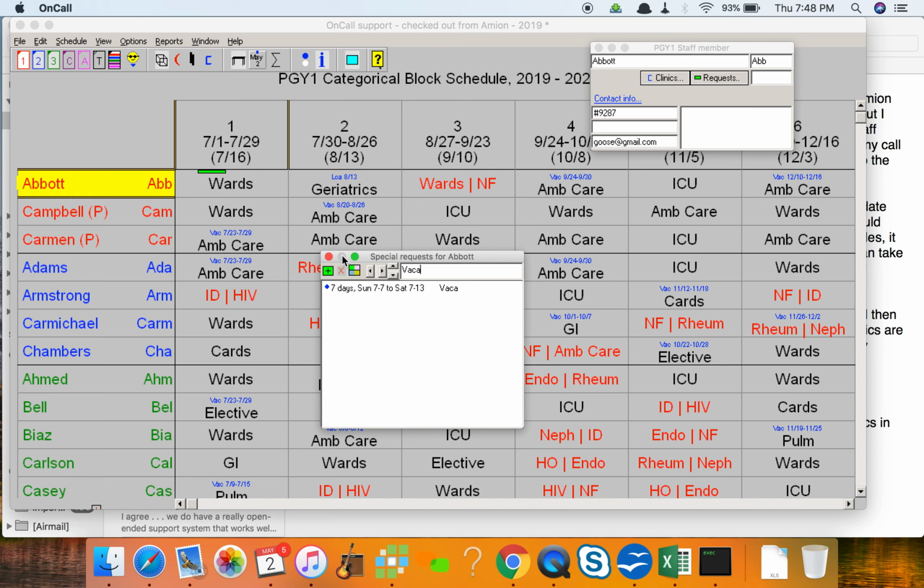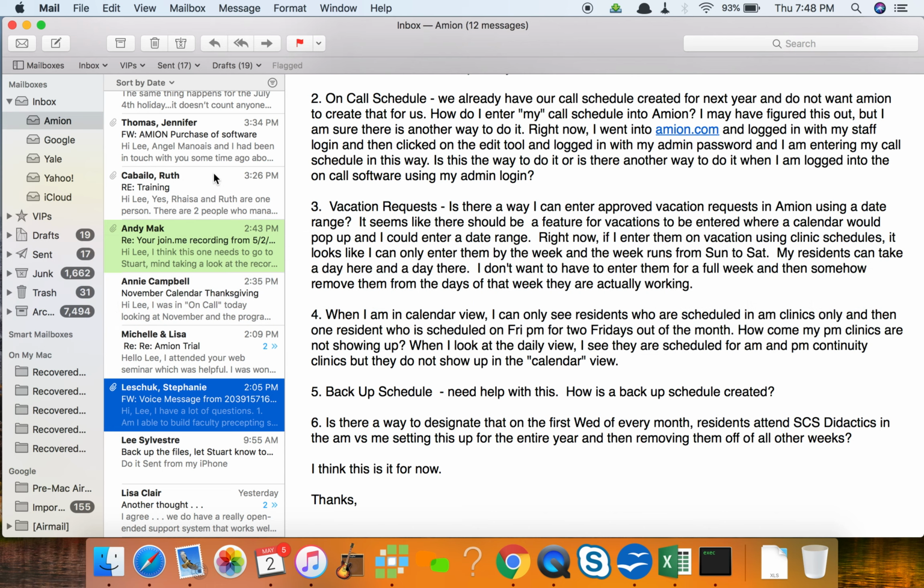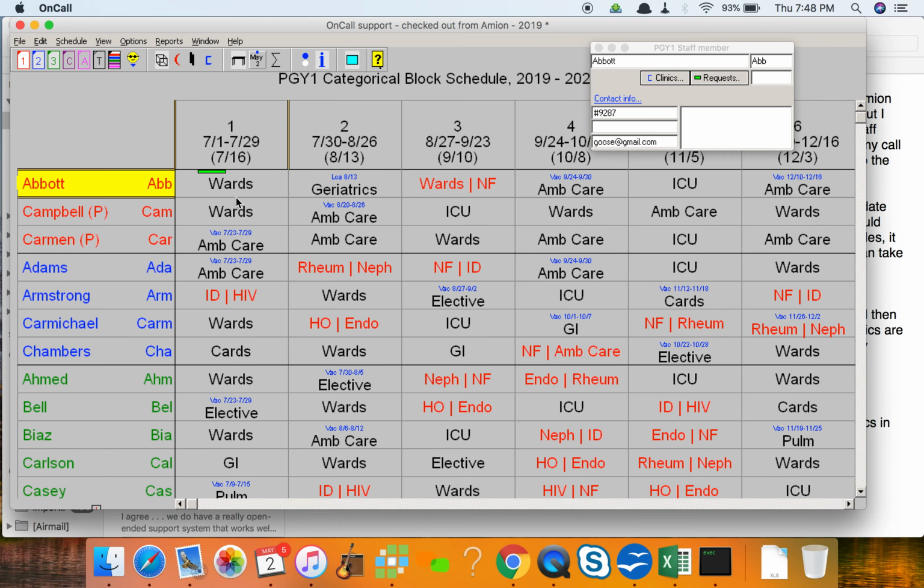Once you're done with that, it's in here, it's in the system. If you hold your mouse over it, it says vacation. Now, it's still just a request. You were asking about approving requests. If this has been approved, you're good to go.